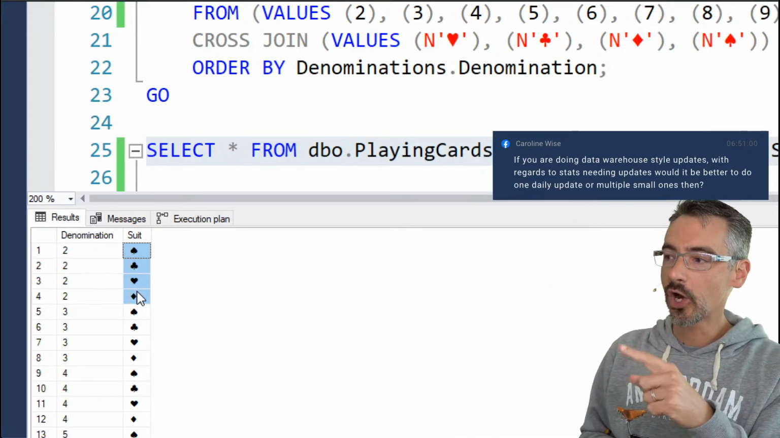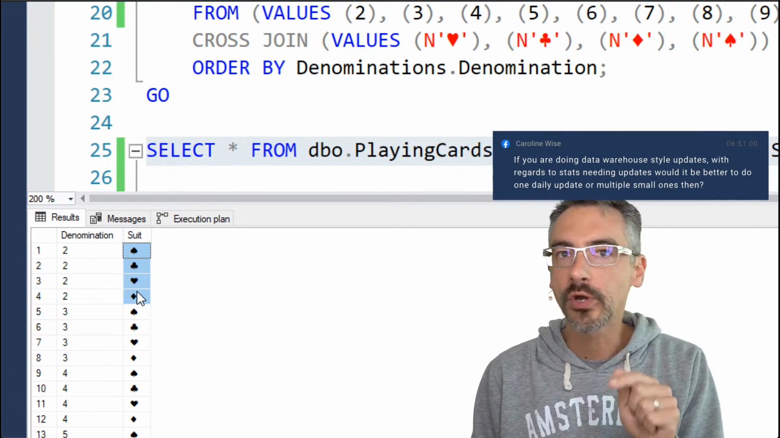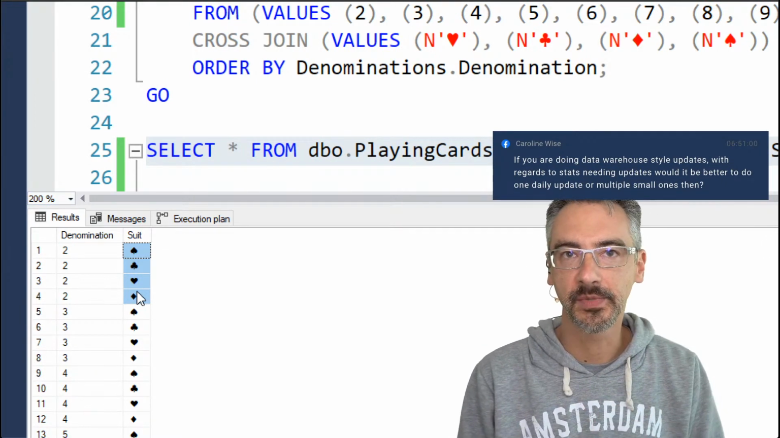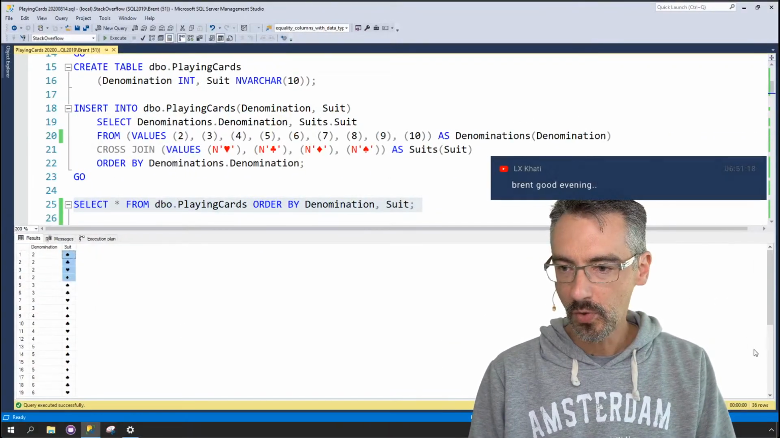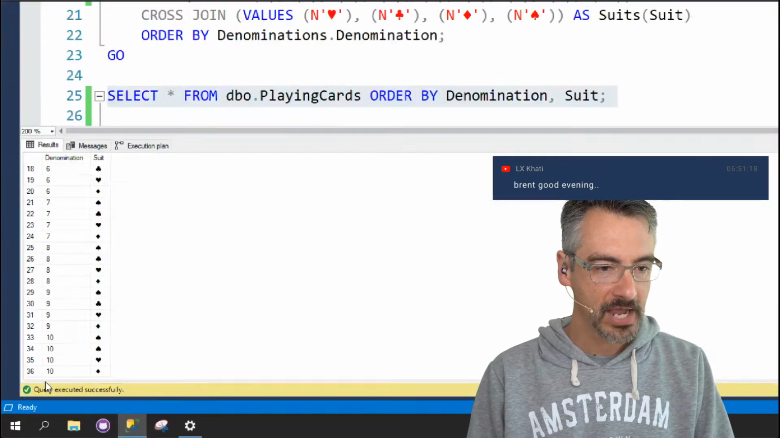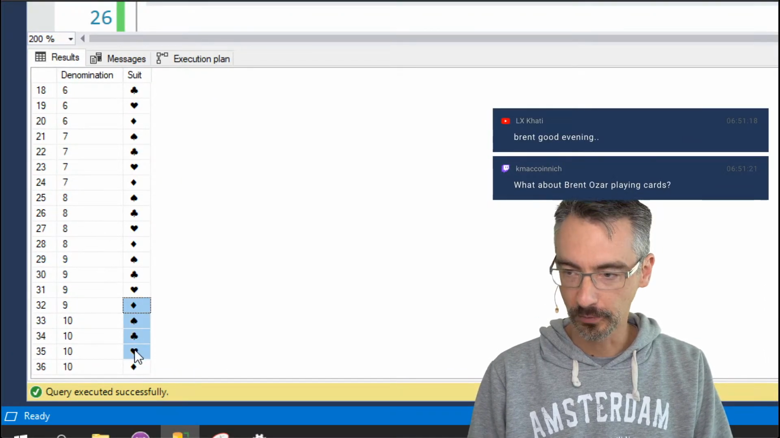Now, I'm not going to take open questions yet. I'll do questions whenever I'm done with the demo, but let me work you through the demo first so you can see some of the challenges with this. So I've got through here from 2 all the way up to 10, and each one of them has exactly 4, one for each suit.